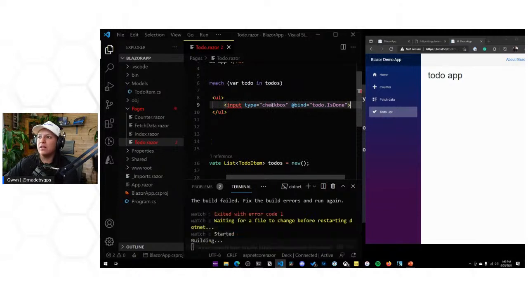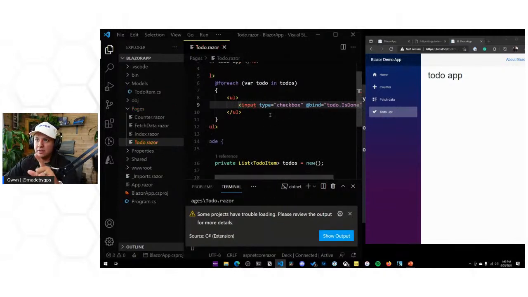So we're going to bind the value of todo, whichever todo that we're on, to the checkbox. So if it's done, it's going to be checked. If it's done, true, checked. If it's not done, false. So it won't be checked, right?